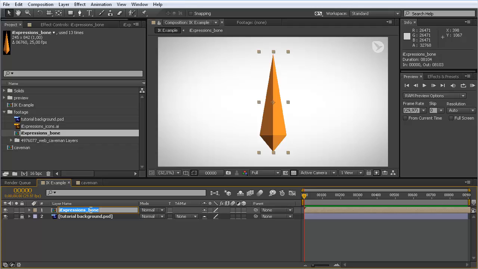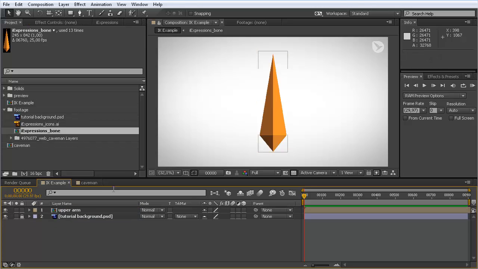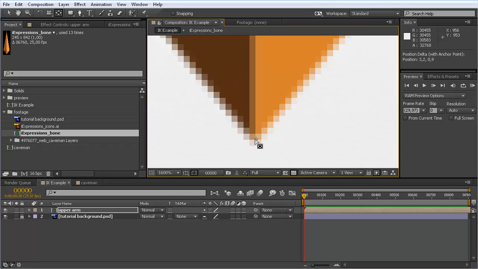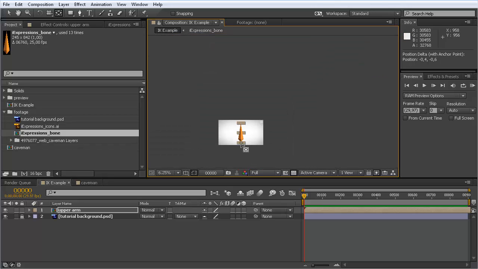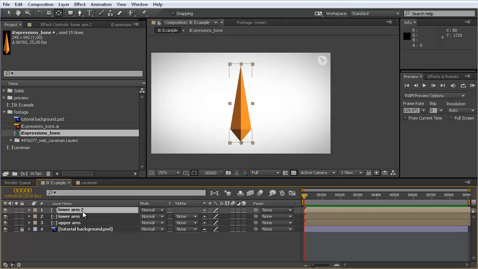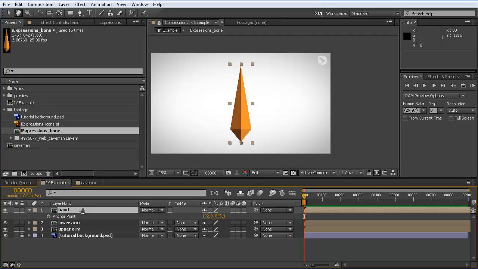Let's name the first one upper arm, and then I duplicate it, or actually before duplicating, I move its anchor point, because this is really important, that the anchor point of the element is at this end here. This is something you always have to keep in mind when you set up such an element. Then we duplicate it, call the second one lower arm, and duplicate it again, and name the third one hand, like this.